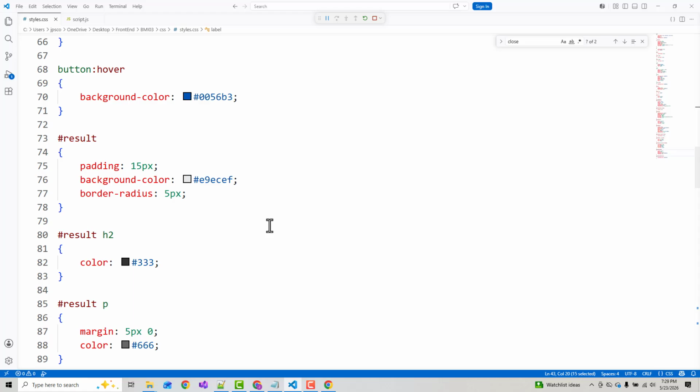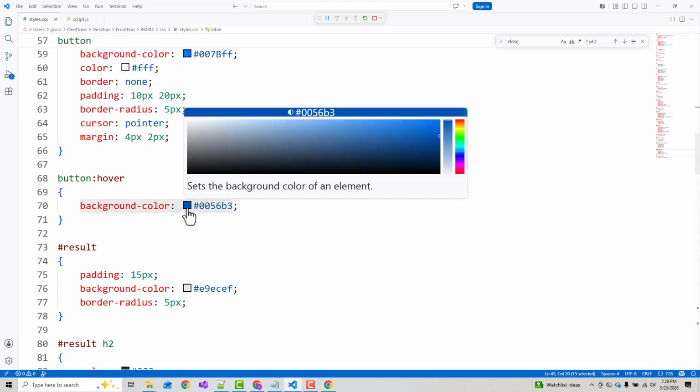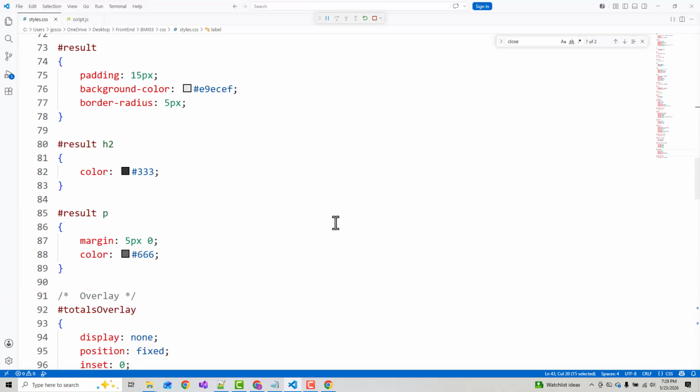On hover, we change the color a little bit. Hopefully you can tell when you hover, it's a little bit darker. All right. The result is literally just that.